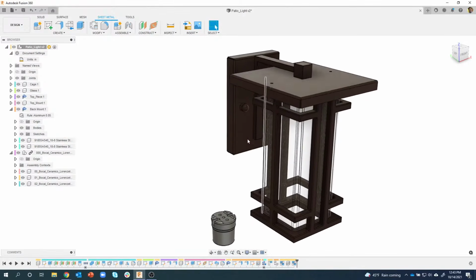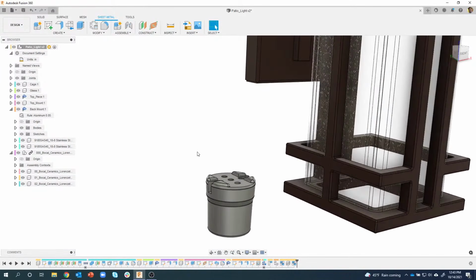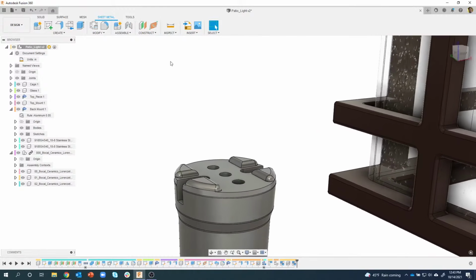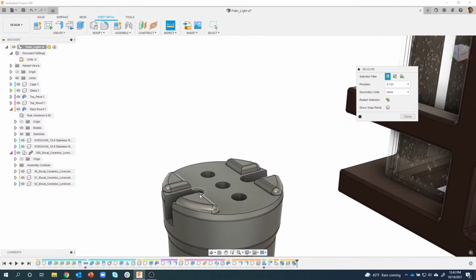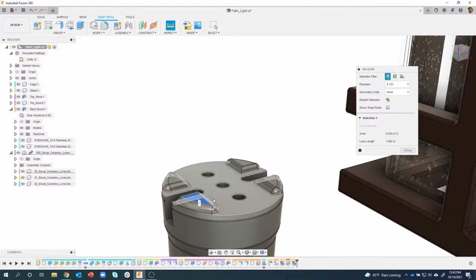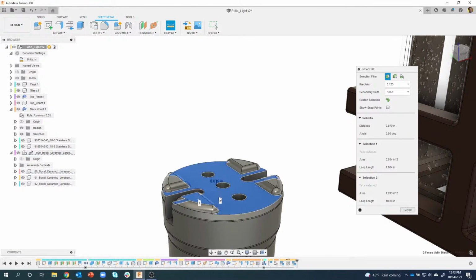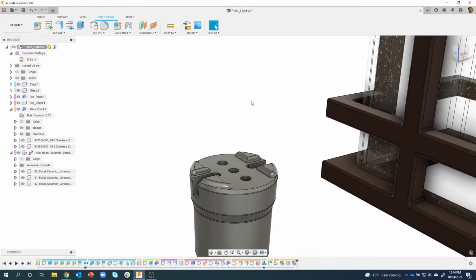So how do we fix this? Well, I'm going to do a quick measurement. I'm going to go into Inspect, Measure. I'm just going to click one of these top faces, and then I'm going to click that face there. And notice it says the distance is 0.079. Also notice as I hover over the number, it says click to copy to the clipboard. So I'm just going to click on that number. Okay? That's all I had to do.